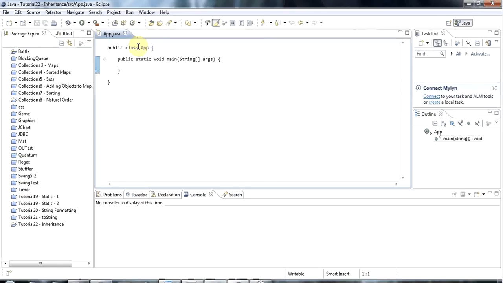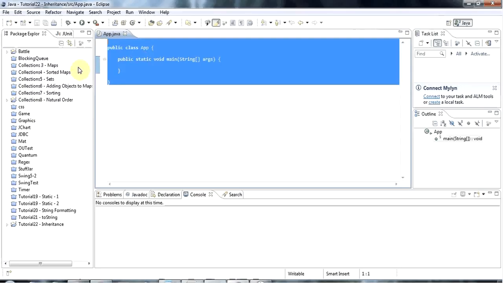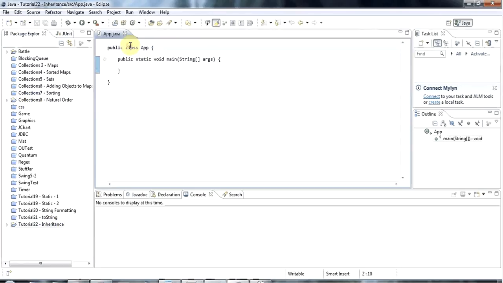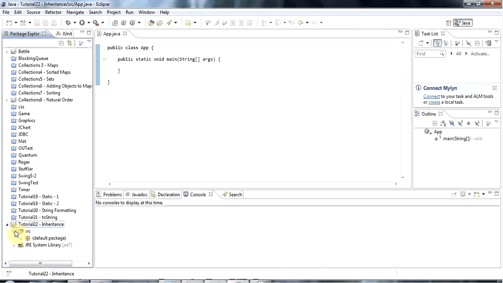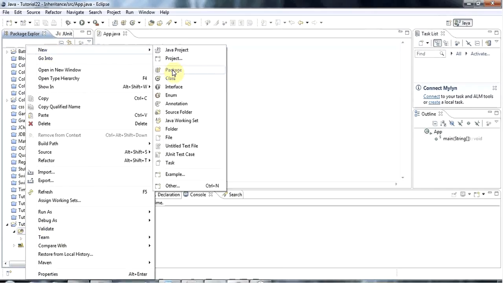Okay, so let's create a new class here. I've got my main method set up in this class in Eclipse. So far in these tutorials I've been creating classes in the same file, but I'm going to switch now to creating classes in separate files, which is what you will do most of the time in your programs. Let's expand this. I'm creating everything in the default package here, and we haven't covered packages yet. So I'm going to right click the source folder or the project folder, it doesn't matter, and go to class.